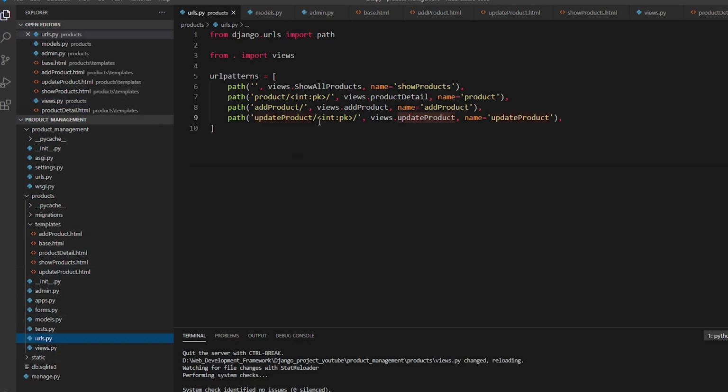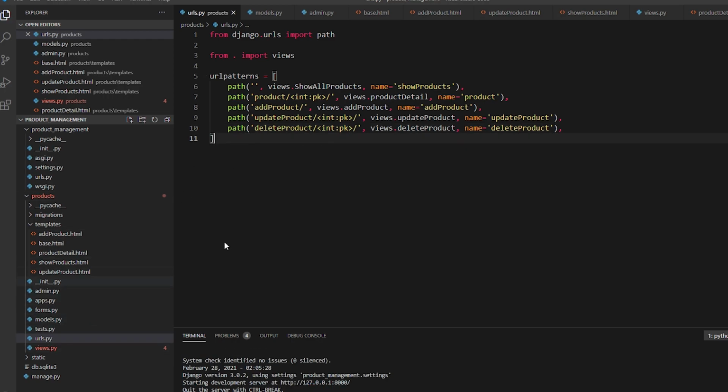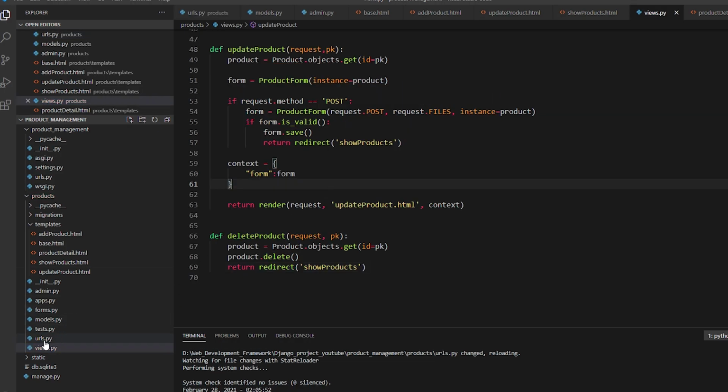Then we go to the URLs, just copy this, and delete. It will go to the delete product, and it will have an ID, and it would be delete product. Okay, it is not update, it's a delete product. Save it, and the views function is done, URLs is done.